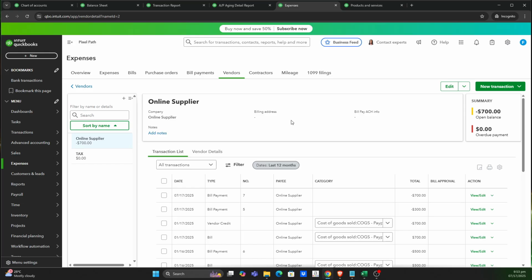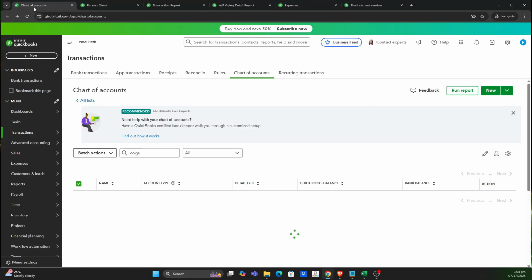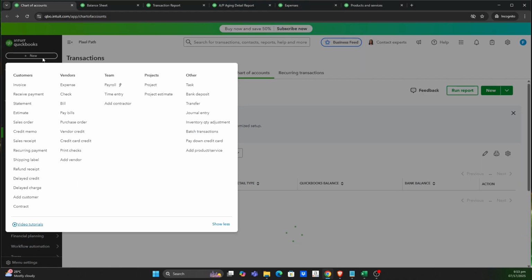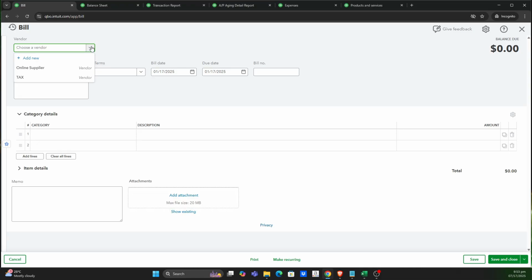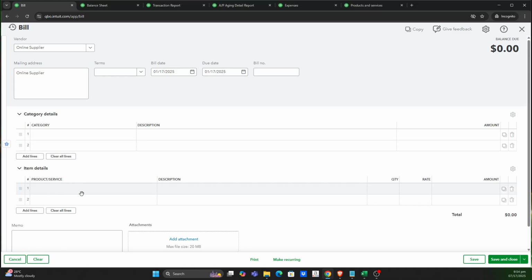So now let's record the inventory that the customer returned to us, and the vendor won't accept that return. So we're going to record that as an inventory. So click here, bill, then supplier. Let's delete this one because this is for non-inventory or expenses. Let's delete this one. There you have it. Then here we will record the inventory.